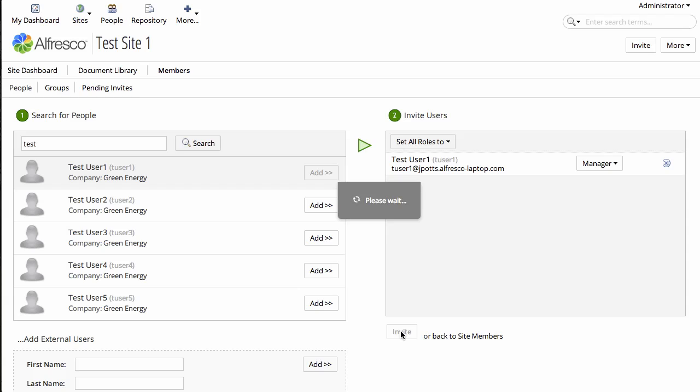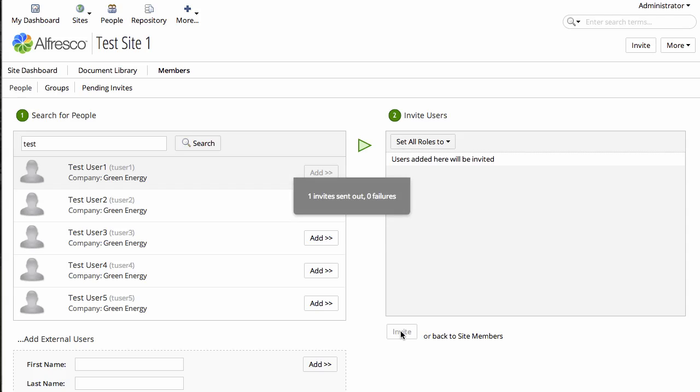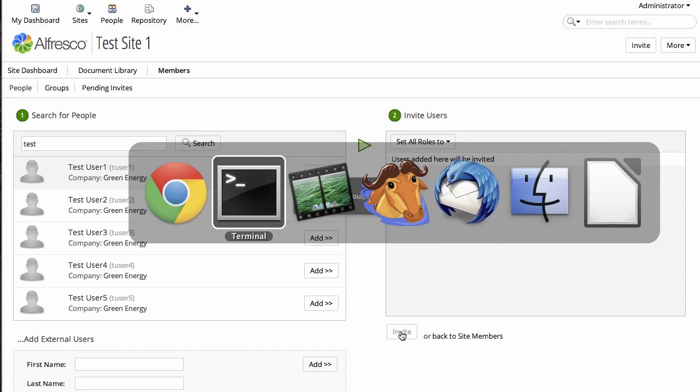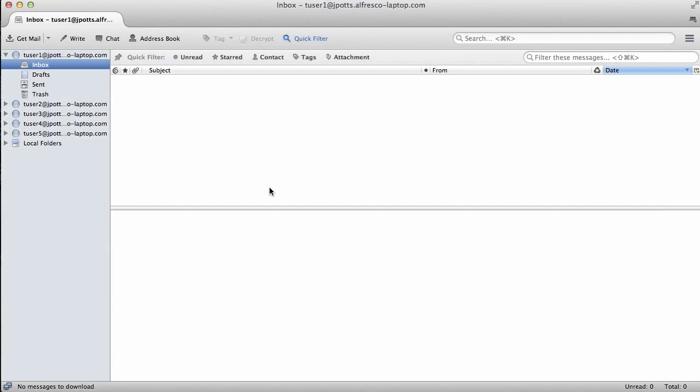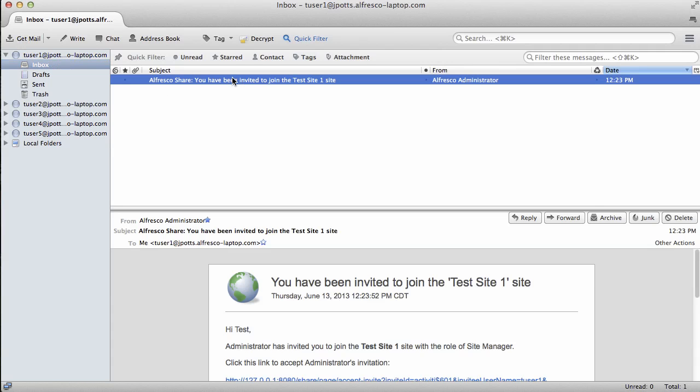What we want to see is that the invitation is successfully sent, and then if we jump over to the mail client and we go to that user's inbox and get the mail, then we should see the mail was successfully sent for the share invitation.